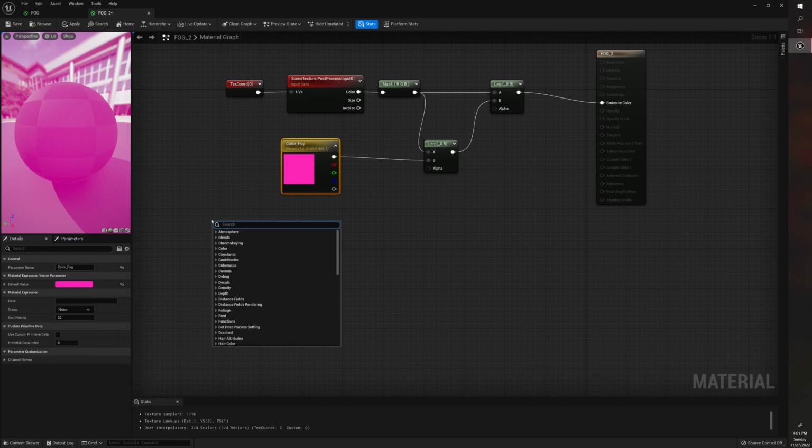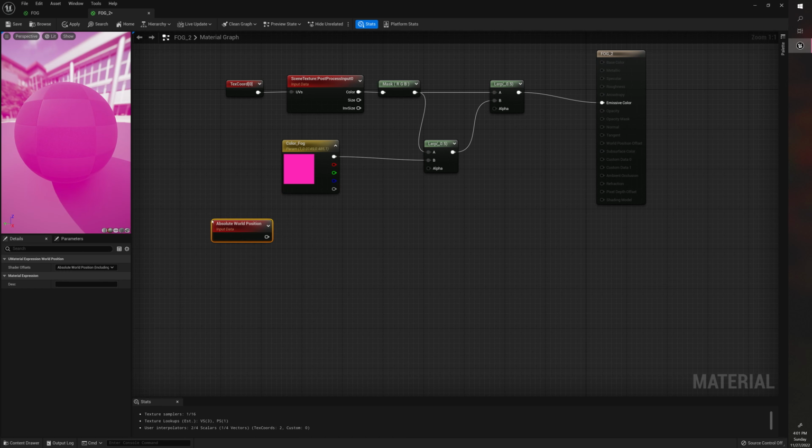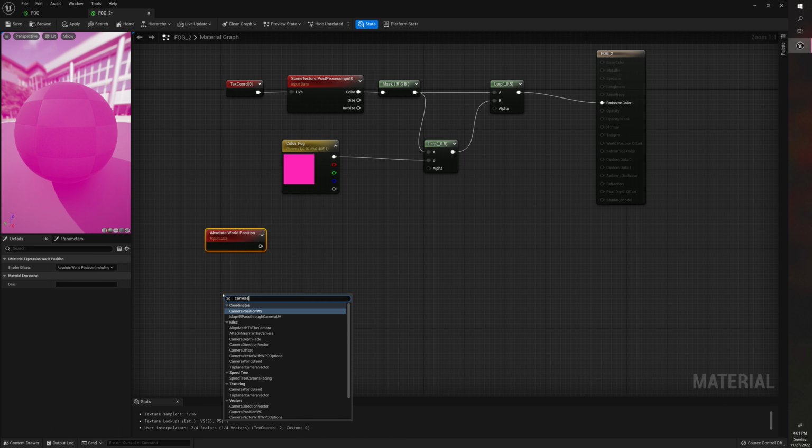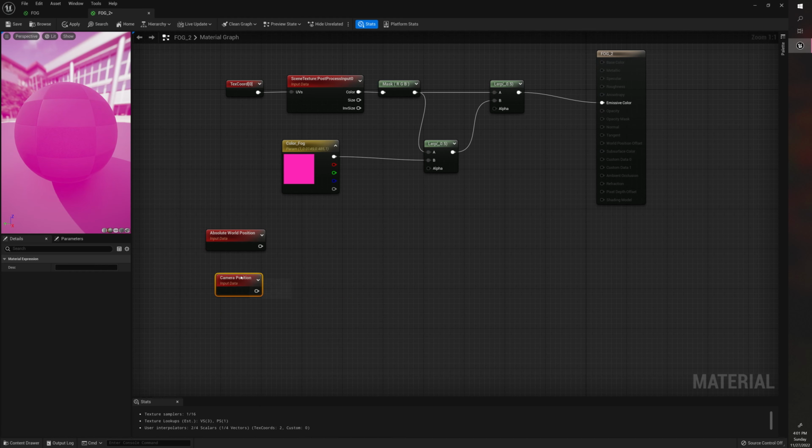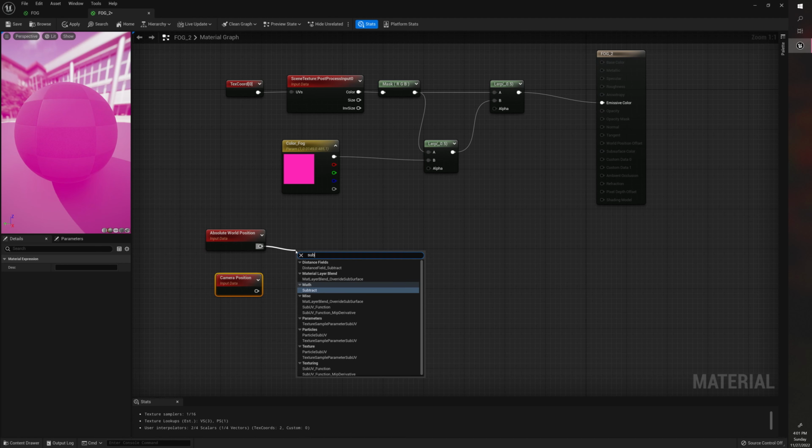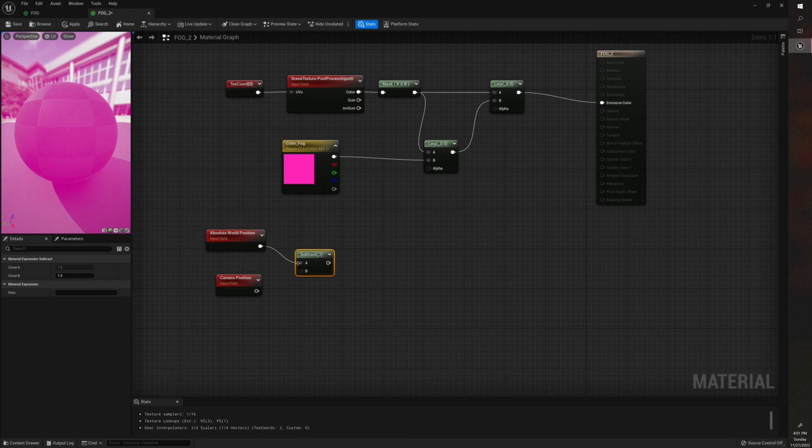So we can right click. You can type in world position, and you will get an absolute world position. Then you need to right click and type in camera position. Camera position WS is what you want. So you'll have these 2 red nodes. Then you'll click and drag off of this and type in sub for subtract. You can plug these in. What this is going to do is subtract the absolute world position from the camera position, so it's going to compare these 2 things.